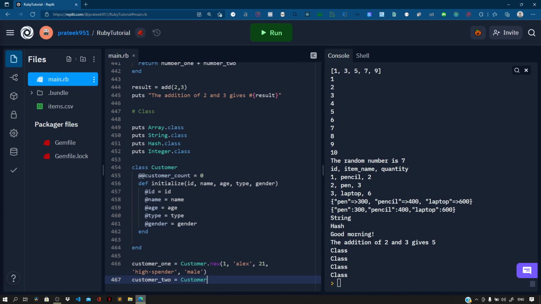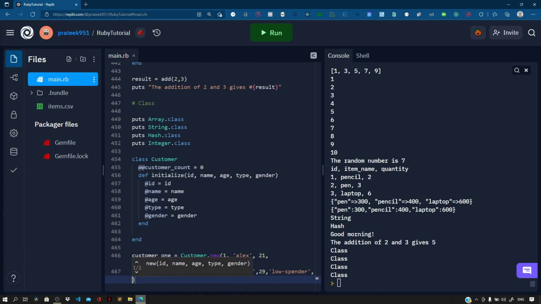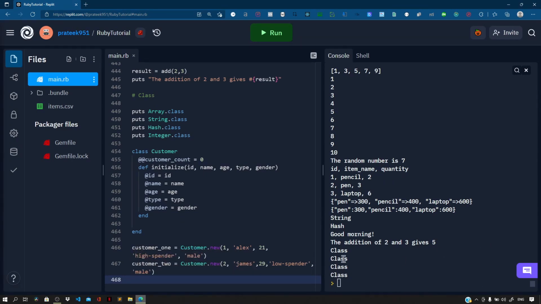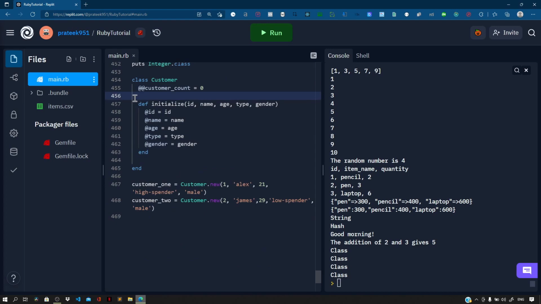Customer 2, customer.new, ID 2, name James, age 29, type is say low spender, and gender is male. So to create a new instance based on the customer class, we need to use the class name followed by the dot notation and then the method which is new, and then we pass the arguments or the values for the properties that we want on a customer, so which are ID, name, age, type, and gender, and this creates a new object for us based on these properties. So this gives us two instances of customers.